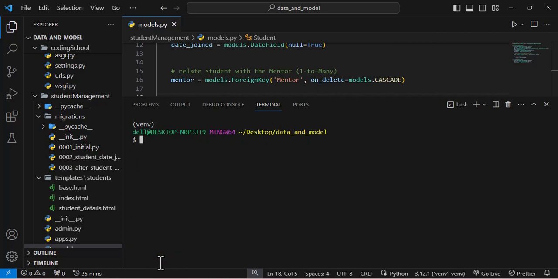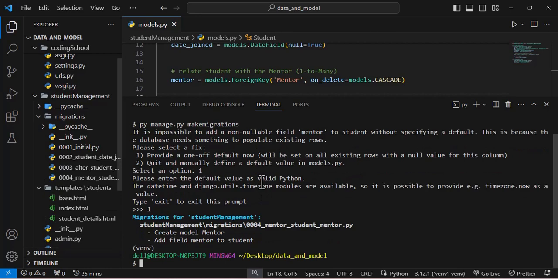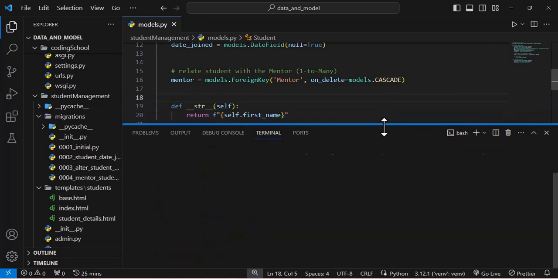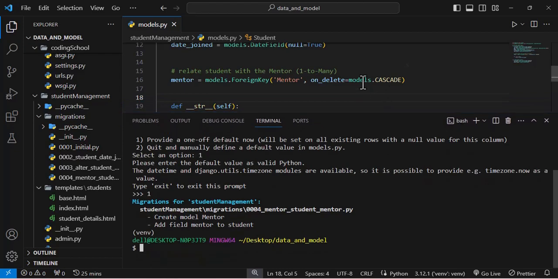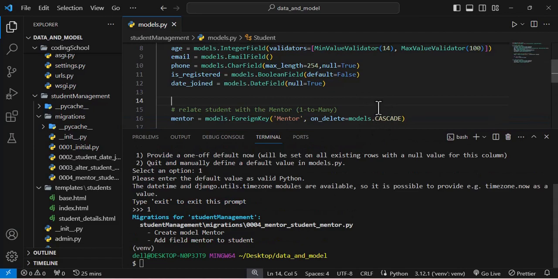Now that I've cleaned it, I will run my migration again. Let me press the up arrow and makemigrations. Okay. I'll say the default should be 1. The default should be 1.